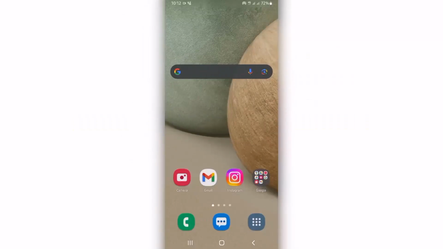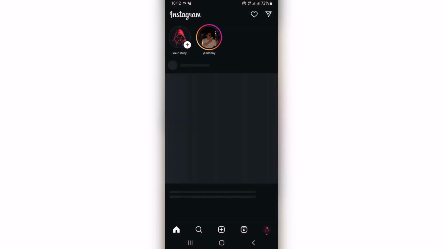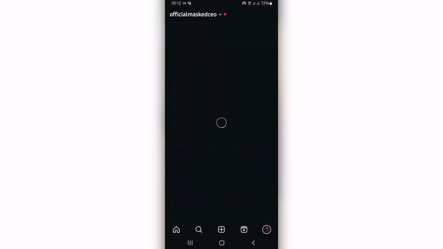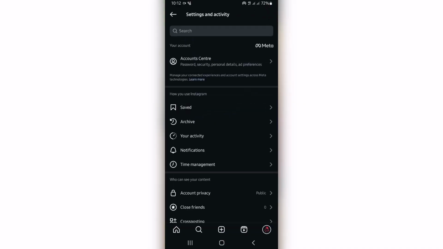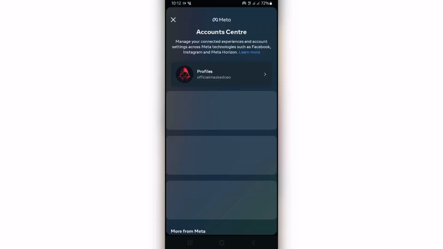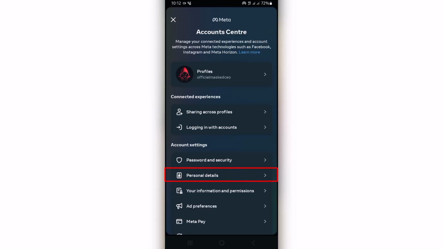Let's get started. First, open the Instagram app. Tap your profile picture at the bottom right corner. Tap the three lines at the top right. Then tap Account Center. Next, tap Personal Details.